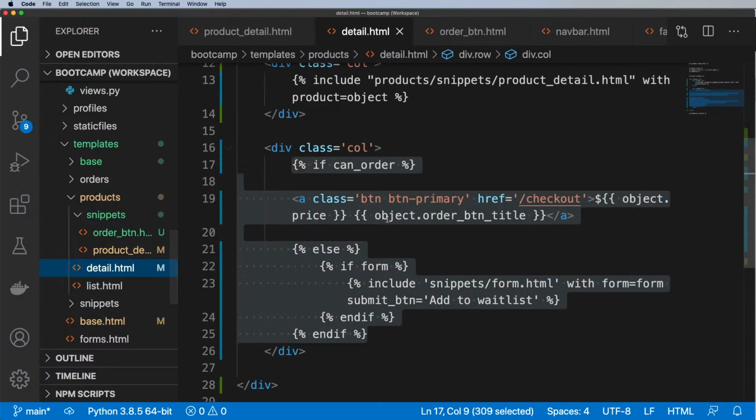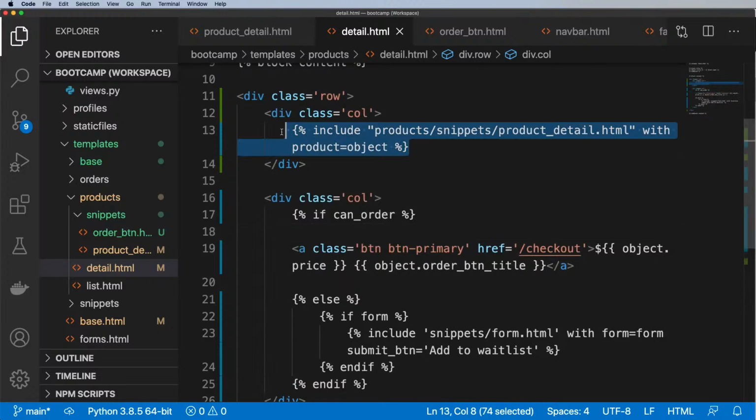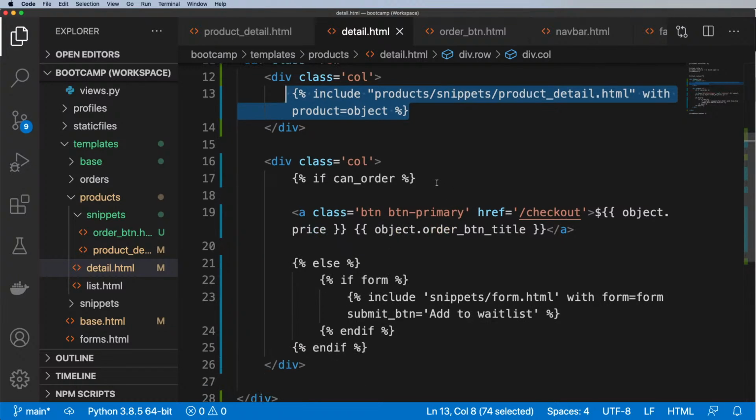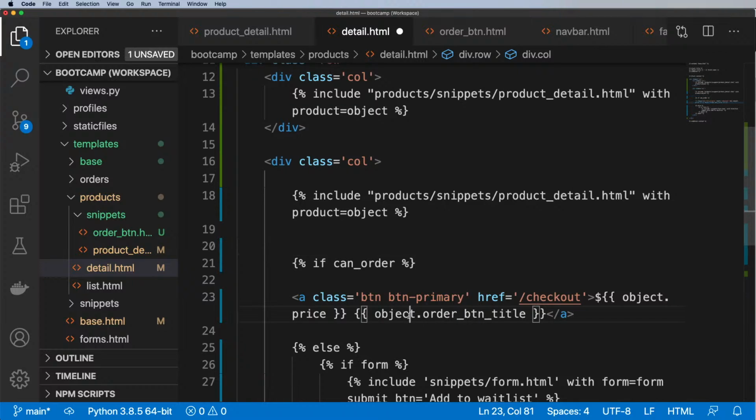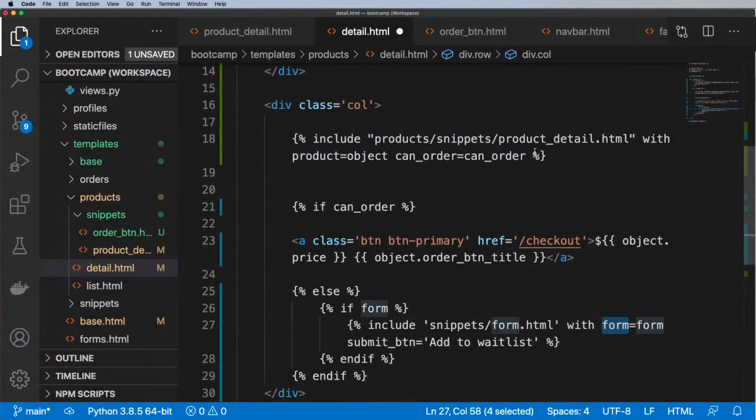Okay, so again, in my snippets, I'm going to be using something very similar to this up here. And we just need to add in those few variables. So product equaling object is still accurate. And then can_order equals can_order. And then form equals form.